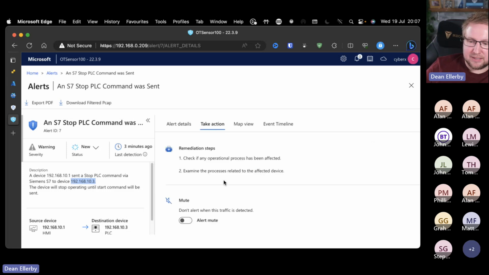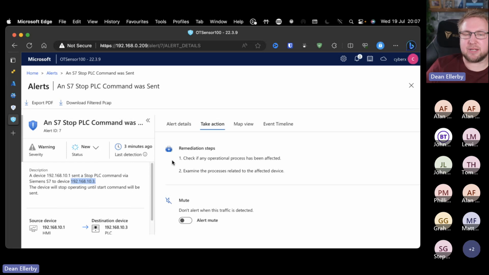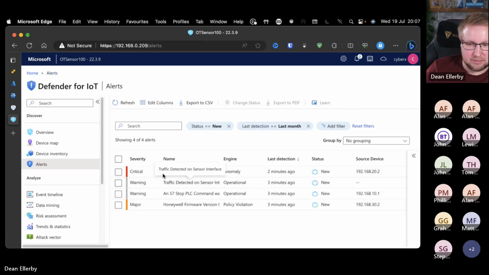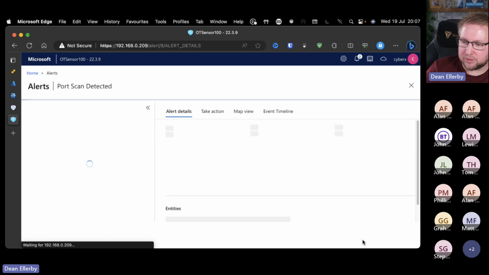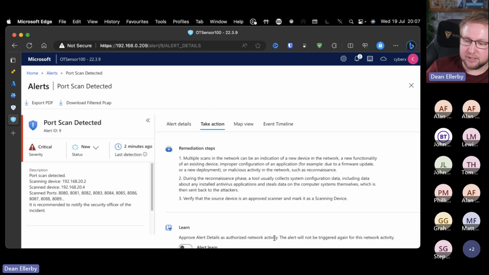The action we can take is that we can mute the alert, so we can say that actually is fine and we don't need to do that. There is also a feature called learn, where we can learn the alert so that we know that this type of action is normal in the environment. So same thing happens with port scan. I think that might give the option for learn. Yeah, so we can have the learn.